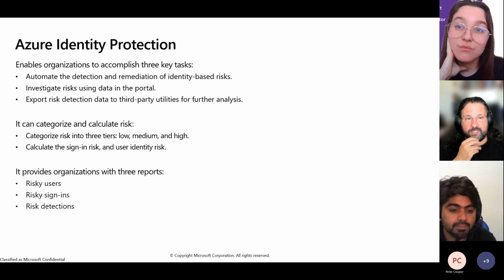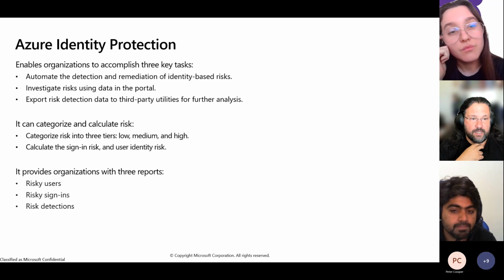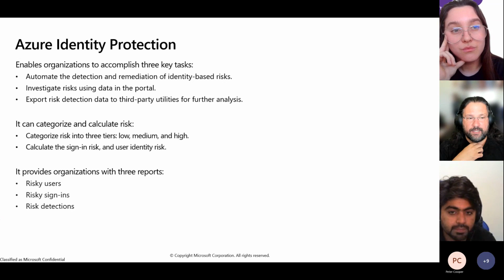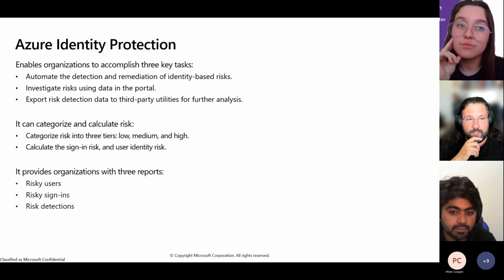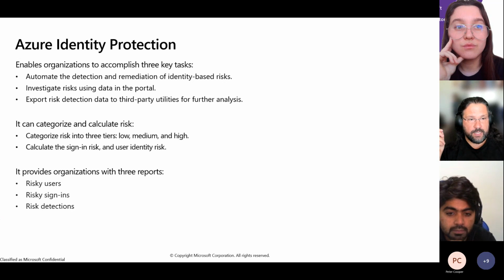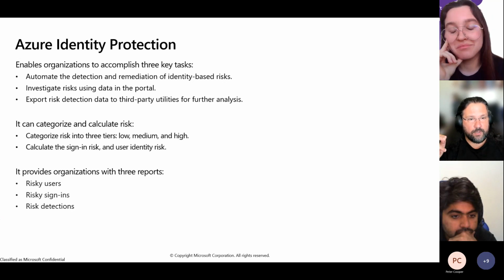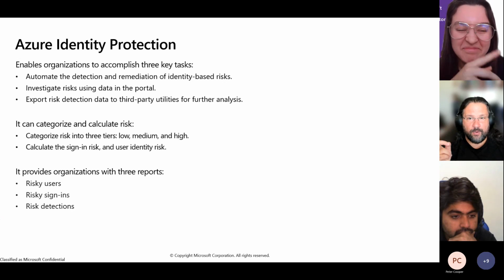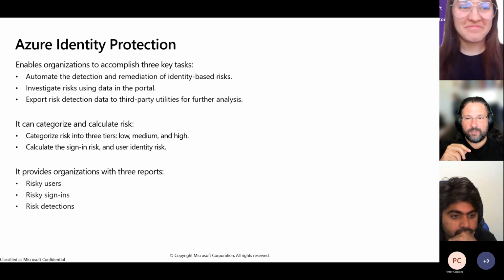Azure Identity Protection. This is built into Azure AD, and it's like a cloud threat protection service that protects your logins. There are two types of things it does. It has the sign-in risk and the user identity risk. I always get it mixed up, so I'm not going to tell you which is which, but the notes will probably tell me.